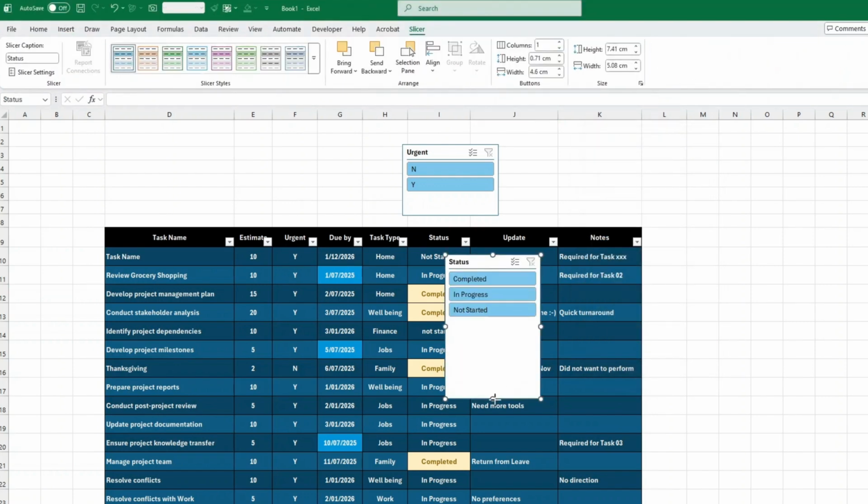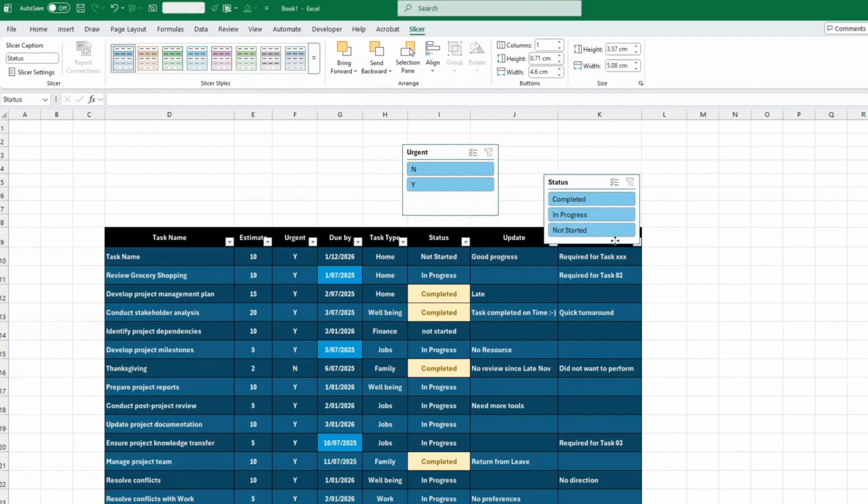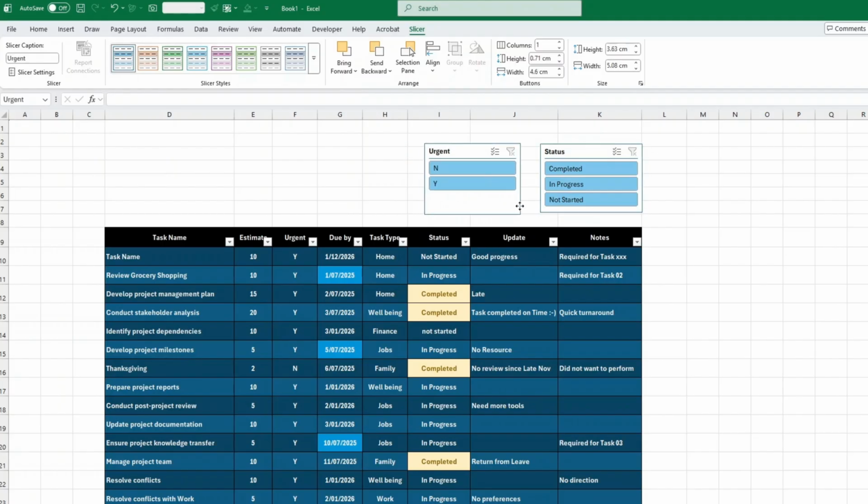This way, I can select the status that I want. I can select only the one in progress, for instance. There you go. So I have already that done. I wanted to add a chart here as well with in progress, not started, and completed.